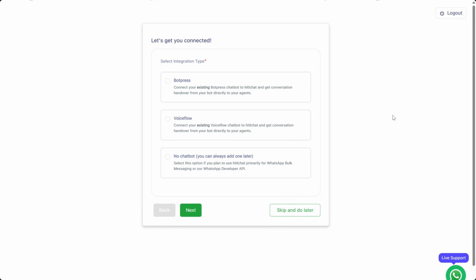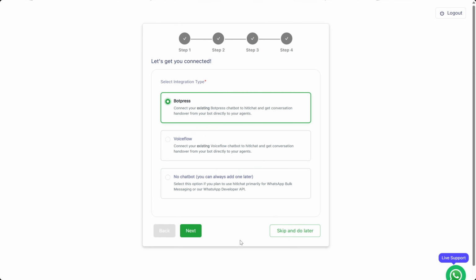So first things first, you're going to register a new HitlChat account. You're going to log into that account, and you're going to be presented with these three options as soon as you log in. So you're going to select Botpress.